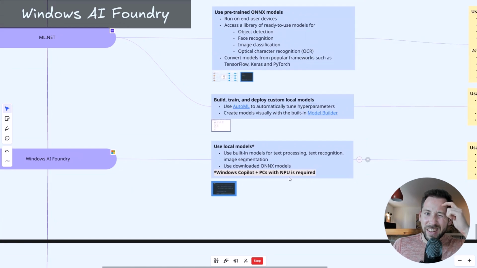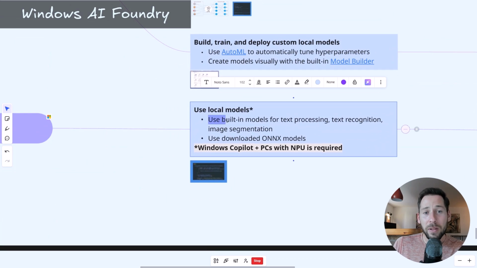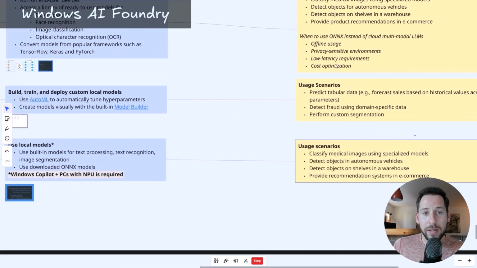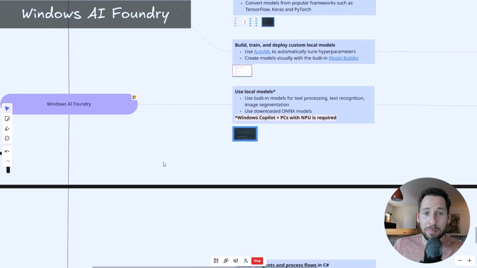Feels kind of scary. Anyway, Windows AI Foundry is a toolkit for using built-in or downloaded ONNX AI models. It requires a Copilot Plus PC with an NPU though. In most cases, its application area is similar to ML.NET, but personally, I'd go with ML.NET because it's cross-platform and doesn't need a Copilot Plus PC.